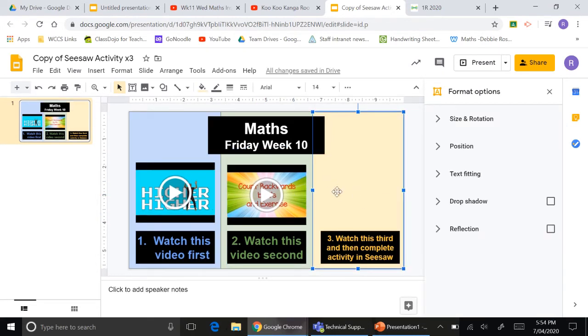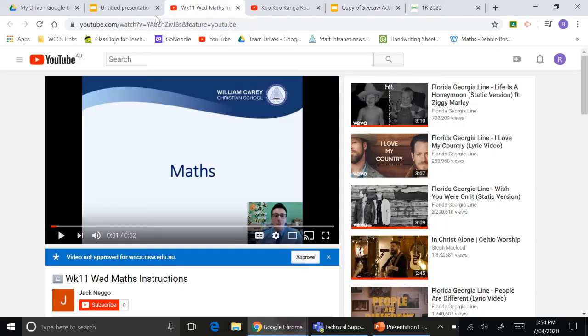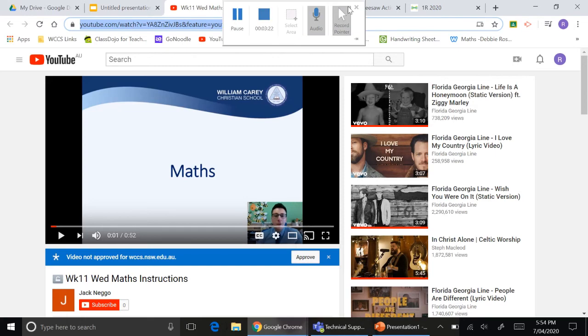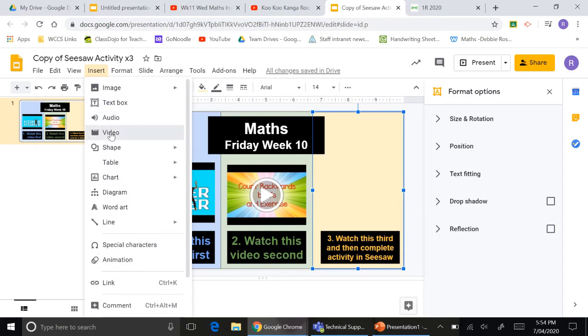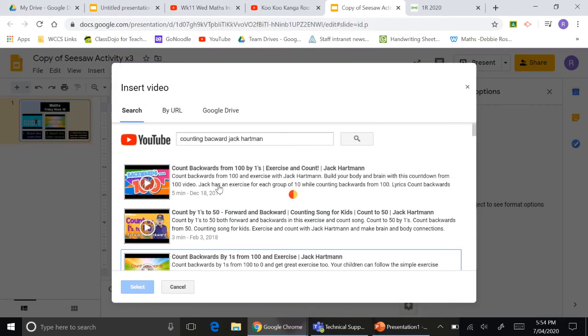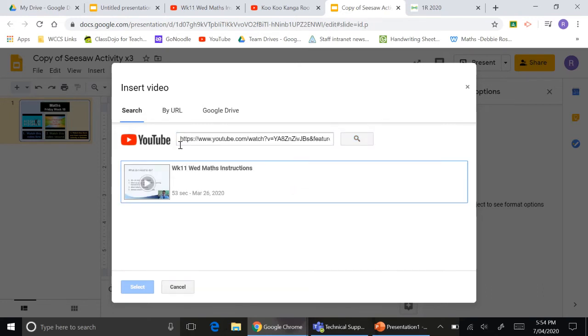Now I'm going to add the explanation for the Seesaw activity that we've already made. I'm just going to get that from our Year 1 daybook and do the same thing. I'm going to go Insert, Video, go back to the top and paste that URL, and then it's going to come up.